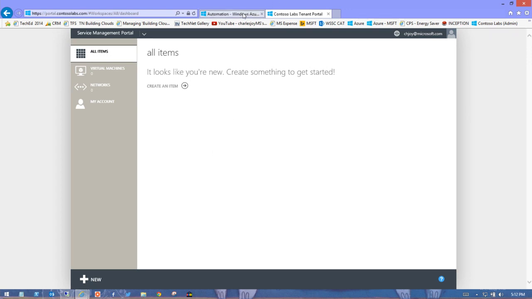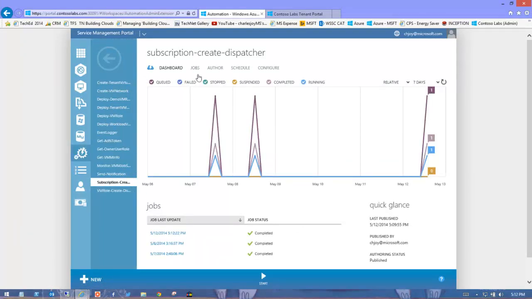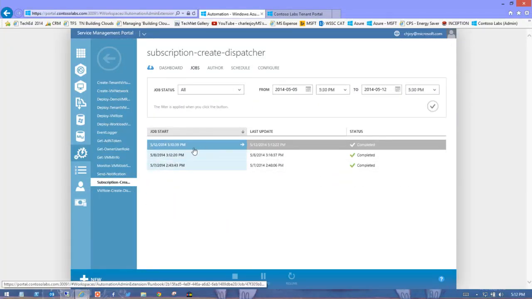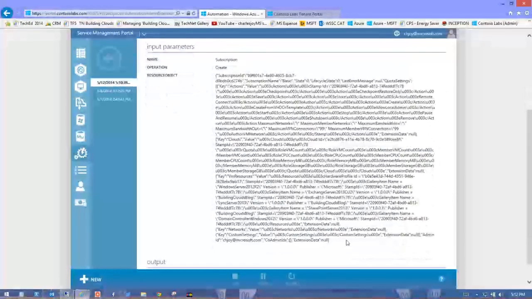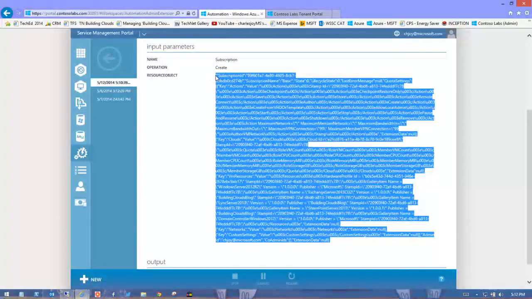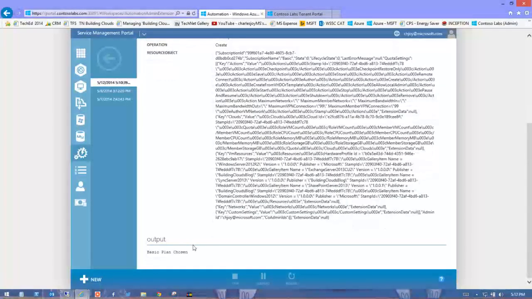So I'll hop into this since I had it open earlier. This is the job that executed just now. And you see all that data? That's what comes through the event as a JSON blob when that trigger happens. So you can parse the information that's in there as needed, and you can see basic plan chosen. That's the only thing the runbook does. It's real intense.